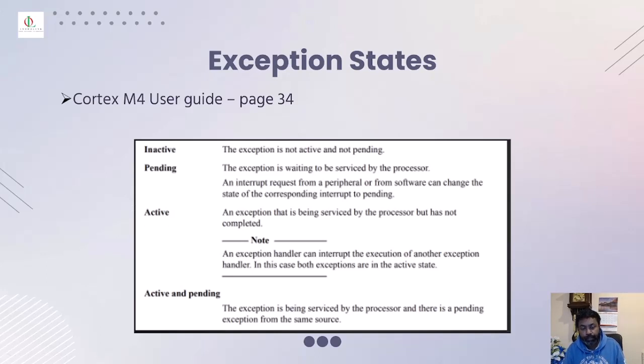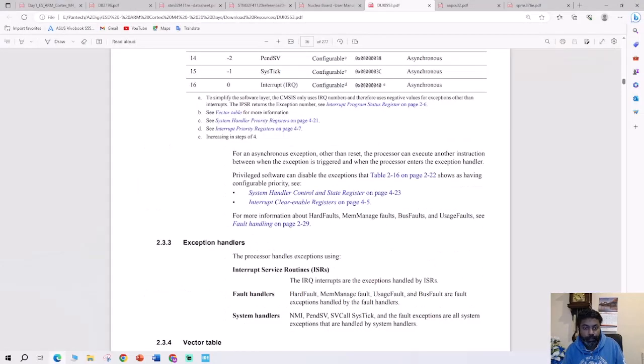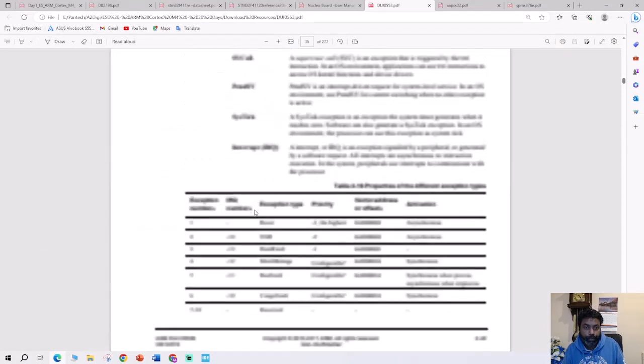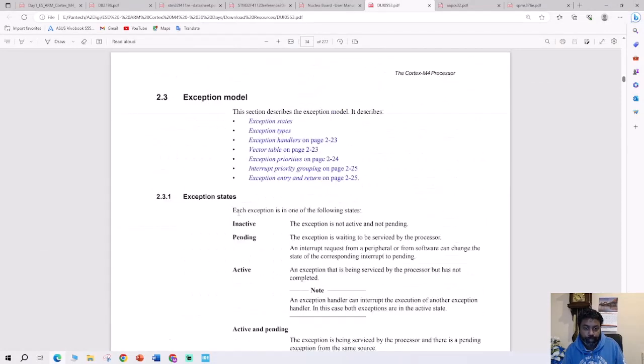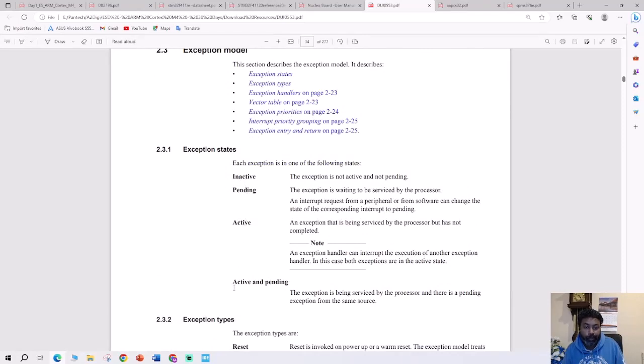As you can see from the slide, it is on page 34 of the Cortex M4 user guide. On page 34, you have 4 different states. What are they? They are inactive, pending, active, and active pending. What is an inactive state? If the exception is not active and it's pending, that means the processor is working on a different exception. It's still in the list, still in the queue, but the processor is not working on that particular exception. That's said to be in the inactive state.